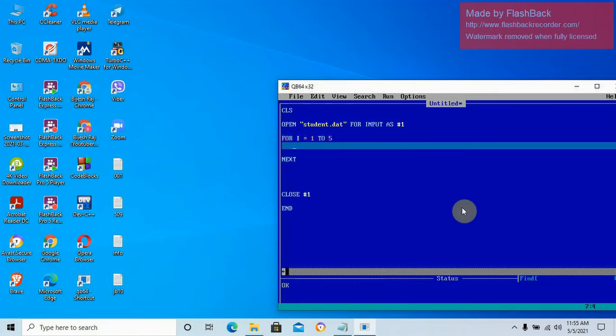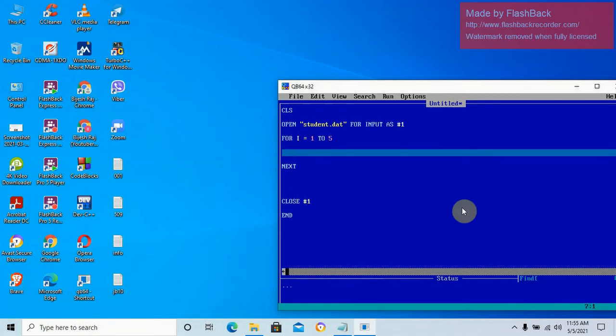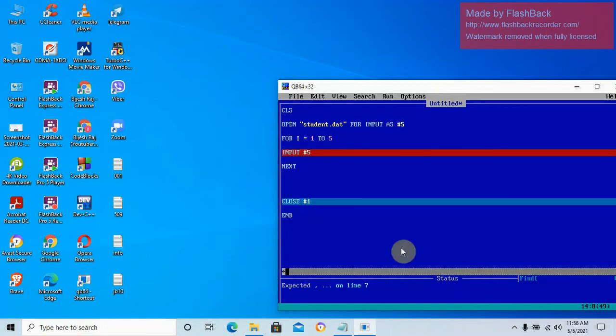So within this loop, each time I will make the program read. Let's say QBASIC will read one line from the file using the input hash statement. Input #1, as your file number is 1. Let me try a different number, hash 5. So I'll have to give hash 5 here also. Input #5.